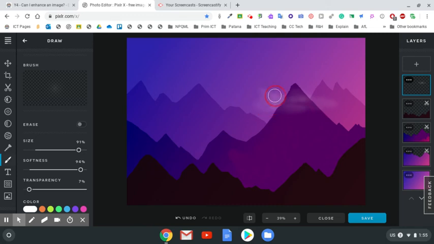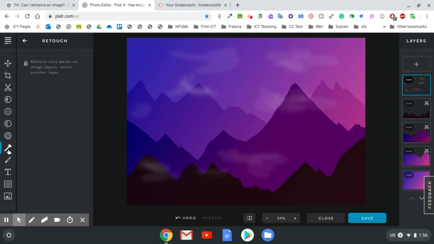And what I was hoping to do was put it around some of these peaks, almost like the wind is blowing around them a little bit. Maybe some in the valley as well down here. So you can have a go with these two tools and see if you're able to create some effects using those two tools. So the ones we've looked at are the retouch.